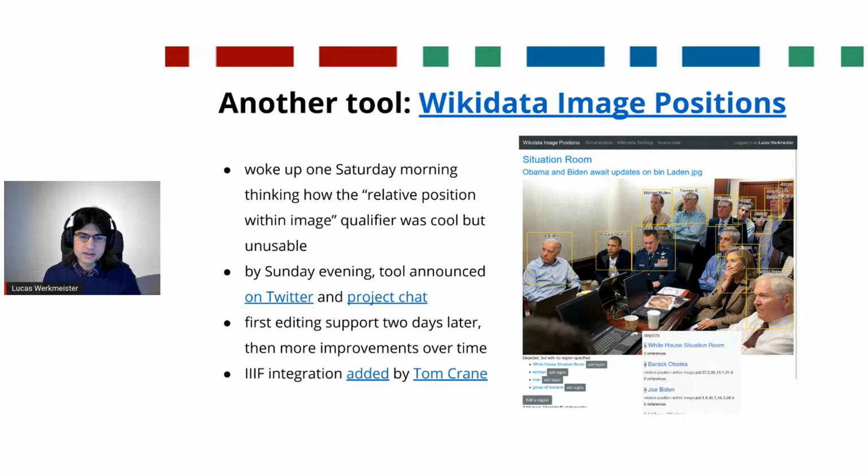So that was initially added by someone called Tom Crane on Phabricator. And as far as I know, that's already also been used by lots of people. I just don't really hear that much about it, I think. I think that's all I have to say about Wikidata image positions.